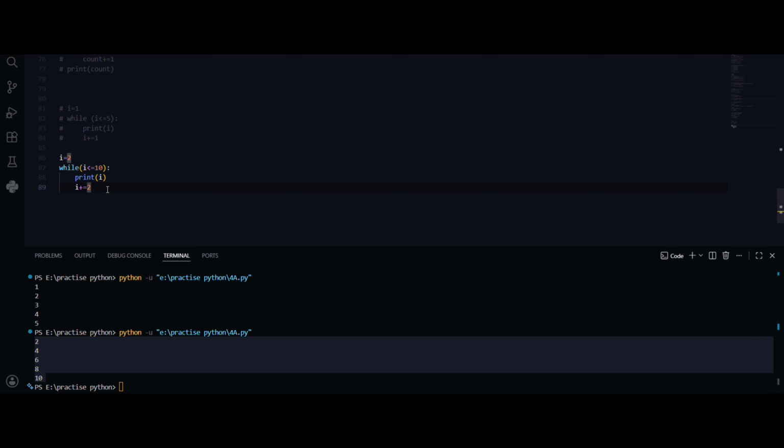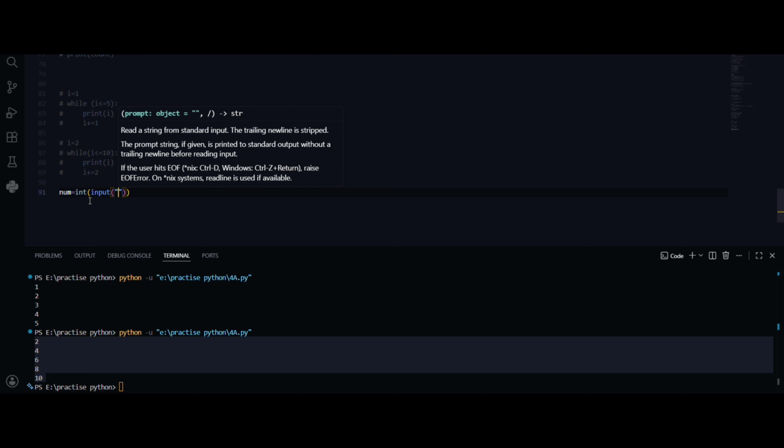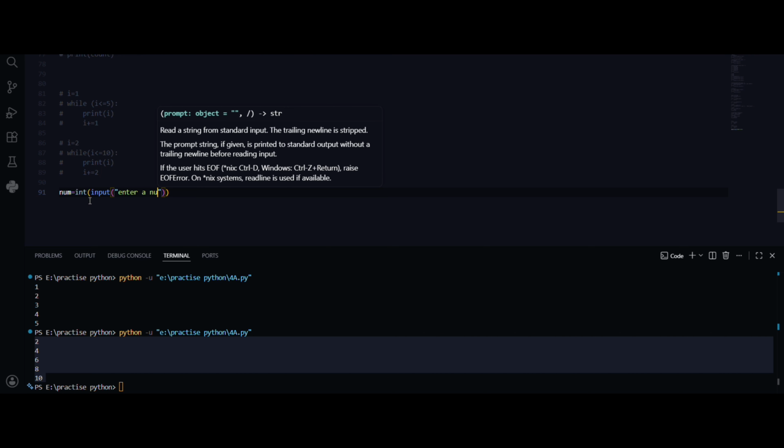Similarly, you can try solving it for printing odd numbers from 1 to 9. In that case, you will initialize I with 1, iterate I from 1 to 9, and then again increment it by 2 each time. Now let's try another code to write the multiplication table of a number. Right? Let's take an input from the user itself. Let's use the input function. Ask the user to enter a number.